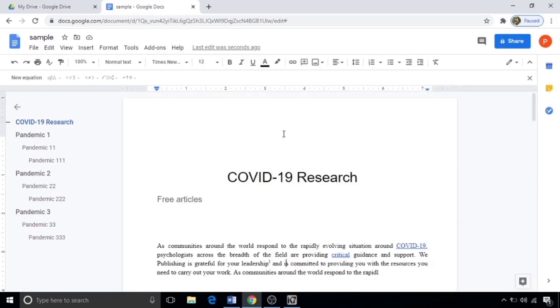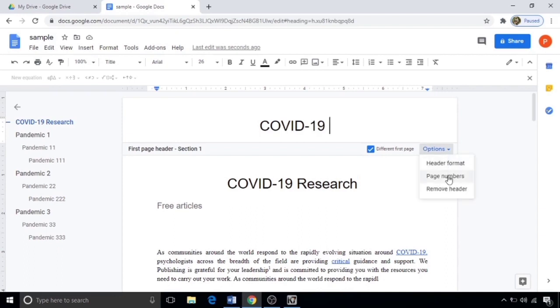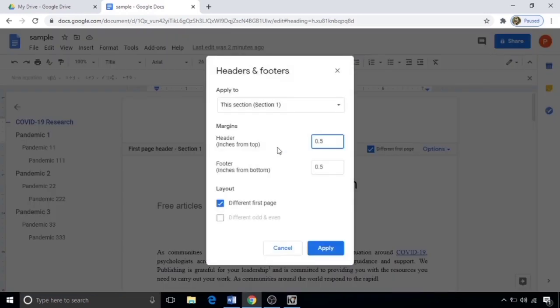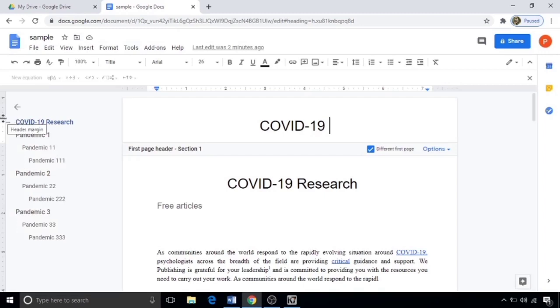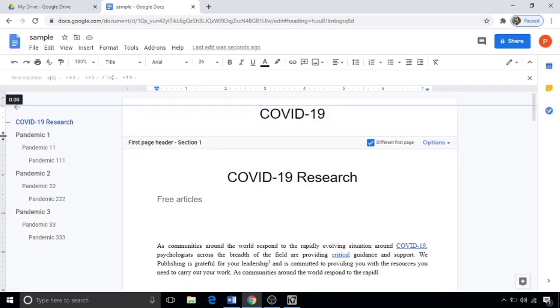You can also insert a header by double clicking over here. If you want a different first page for header, click here. There are some other options too. You can format your header and insert page numbers and remove the header here also. You can adjust inches of the header from top in two ways. Here is one way. Change inches from top in the box. Already we selected different first page and apply. The second way is, see here 3 dots. Just hold and drag. You can adjust like this.